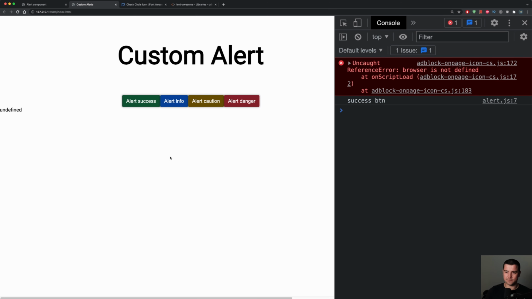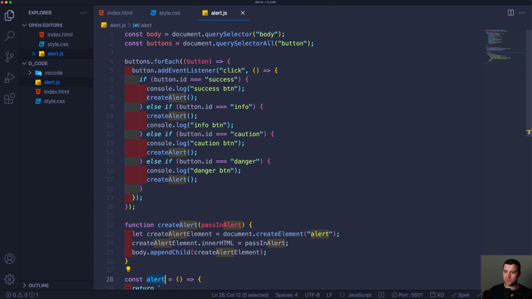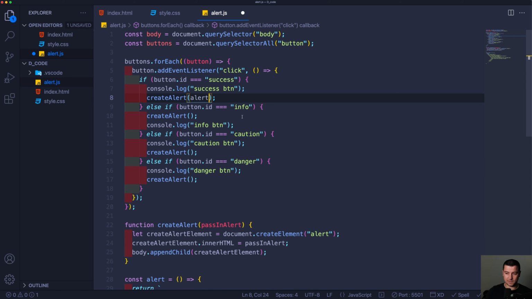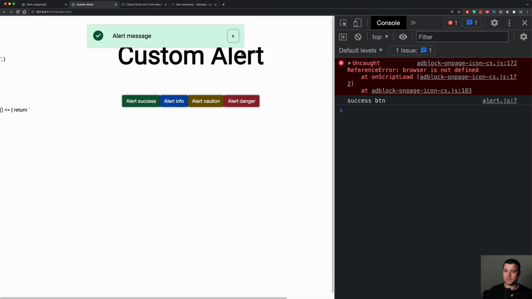Well, nothing, because I didn't call upon the function. Sorry about that. So let's go back to createAlert. This is waiting for something to be passed in here. As soon as this something is passed in, it's going to be passed into the innerHTML of this new alert element, and then it's going to be appended to the body. So let's pass this function in here, and now let's try it out. Success, and there we go.